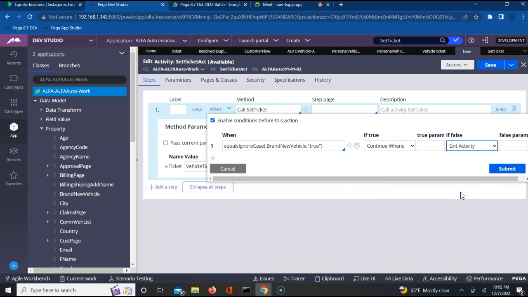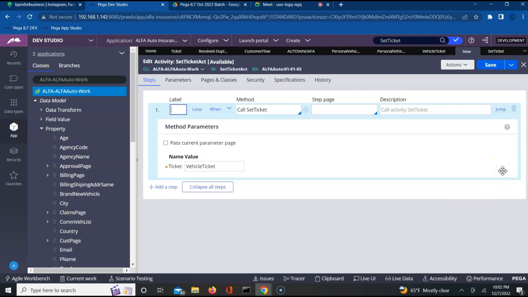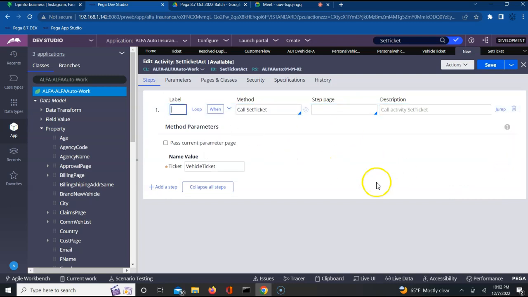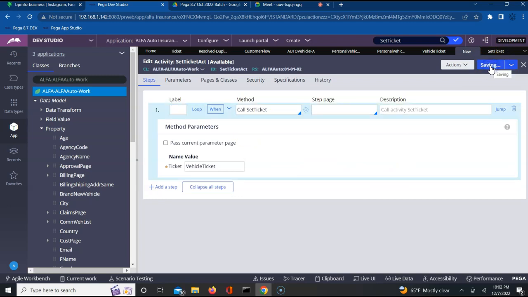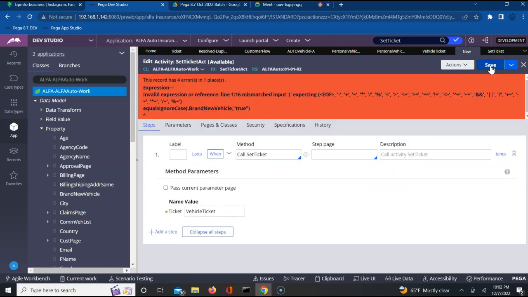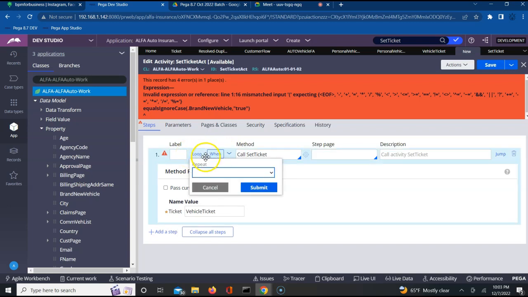Does it make sense, guys? Yes? No? Coming back again. So we were able to configure the ticket. We created a ticket which was nothing fancy if you ask me. So it is telling it's not able to. This expression has some issue is what it is telling. Equals ignore case and brand new vehicle. Invalid expression reference.